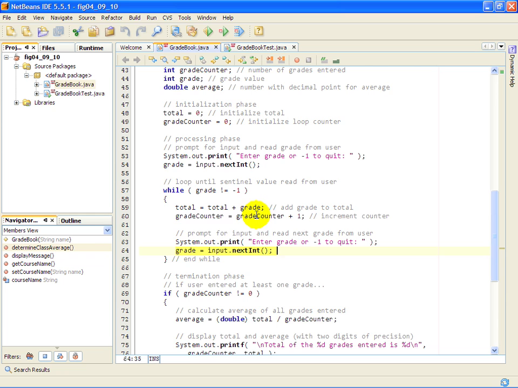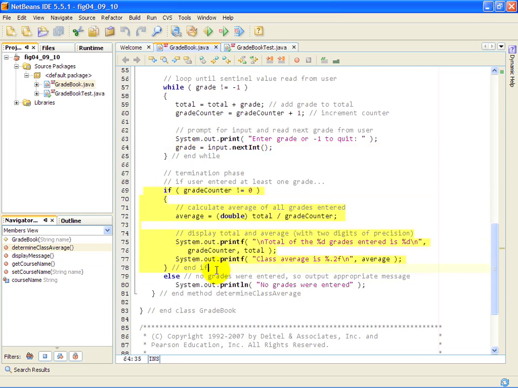When the user eventually types -1, we'll wind up in this if-else statement at the bottom of main, in which we first determine if the grade counter is not equal to 0, which would indicate that at least 1 grade was entered by the user. In that case, we're going to perform the calculation in which we divide total by grade counter. However, we're using a cast operator on the variable total, and the cast operator has higher precedence than the divide operator. So what happens first is we get a temporary copy of the total variable that has a double value. So if total was 795, the double value will be 795.0, and then we'll have a double divided by an integer.